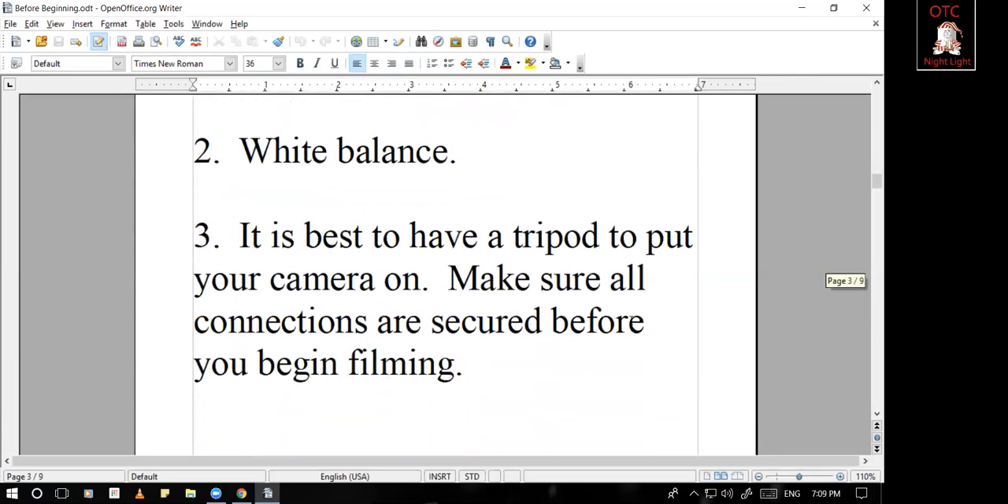Also, it is best to have a tripod to put your camera on, and I'll tell you why. No matter if you're filming a scene where somebody is walking or you're filming traffic going by, the tendency is for us to shake a little bit.